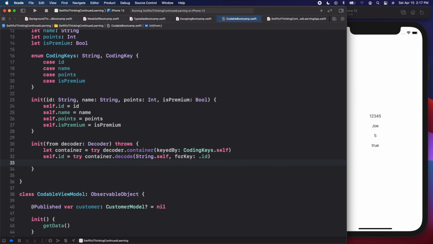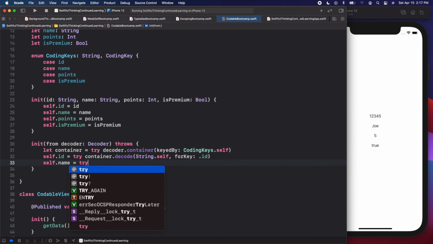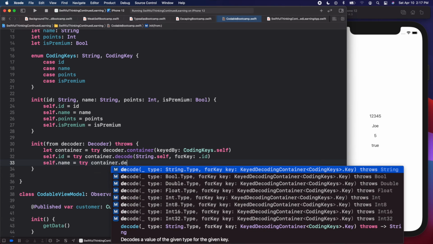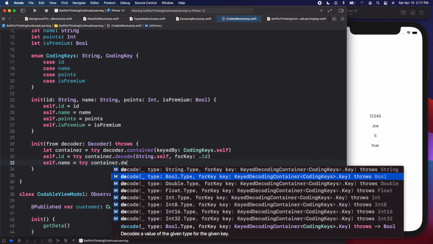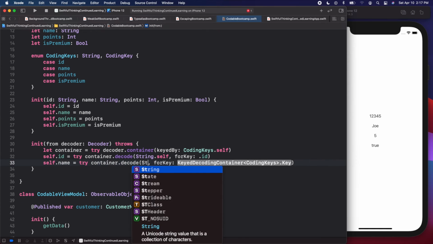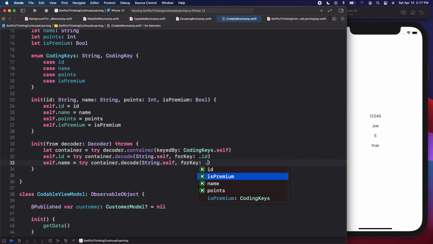We're going to do this for all the variables. We'll do self.name equals try container.decode. Looking for a string again, this will be String.self, forKey .name.